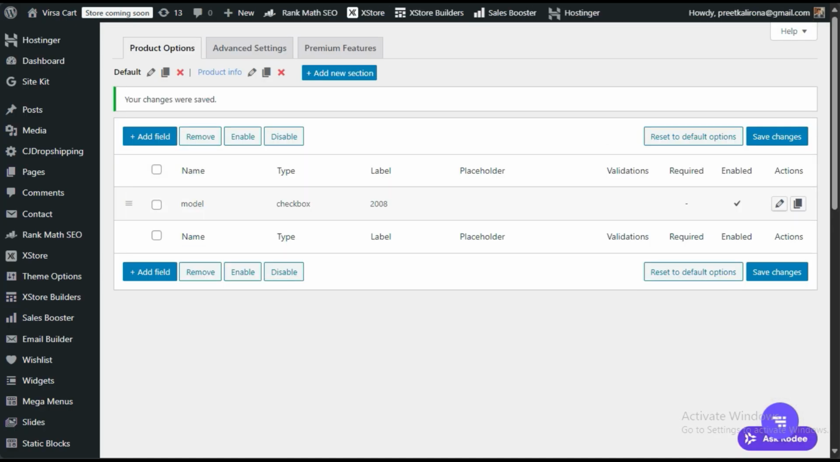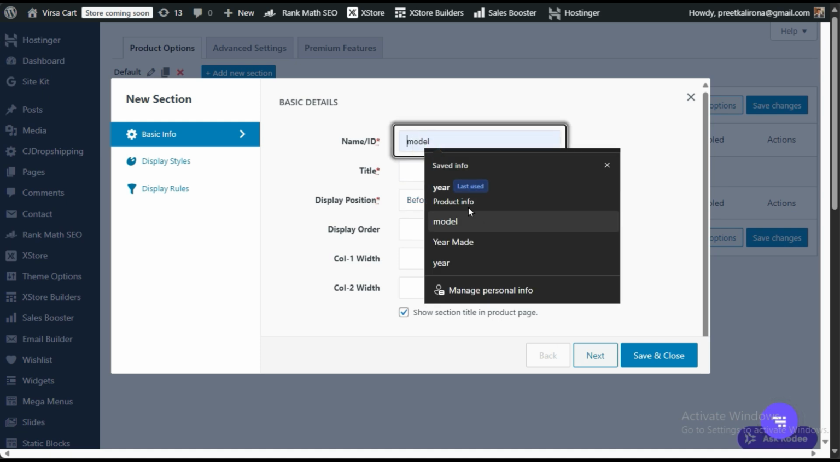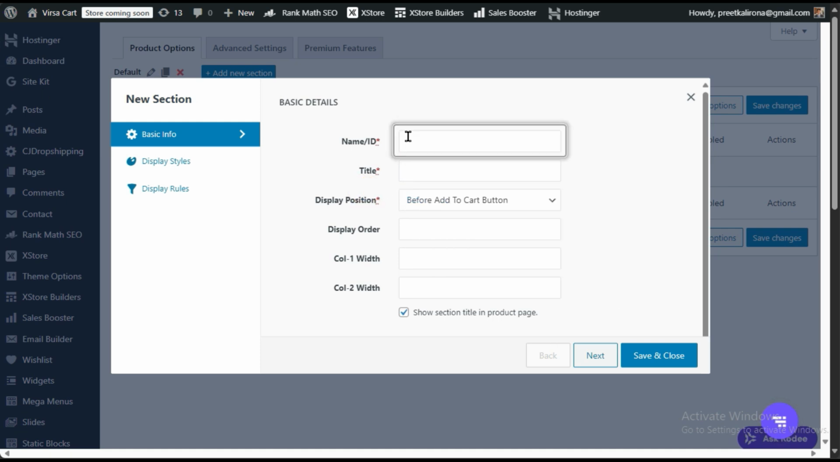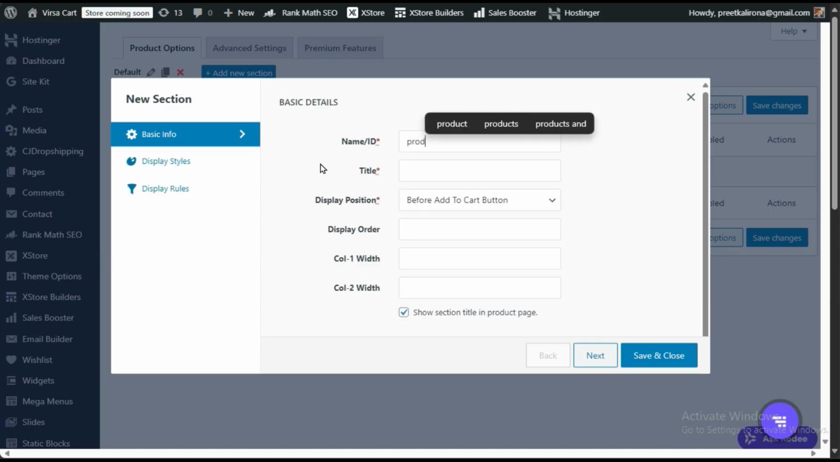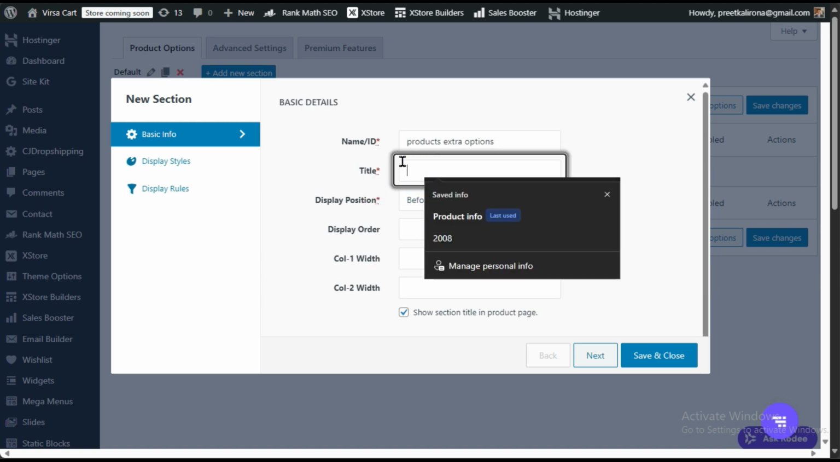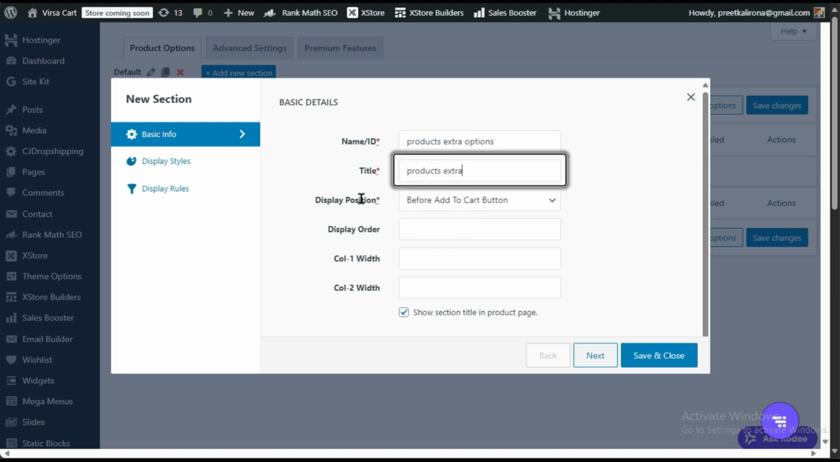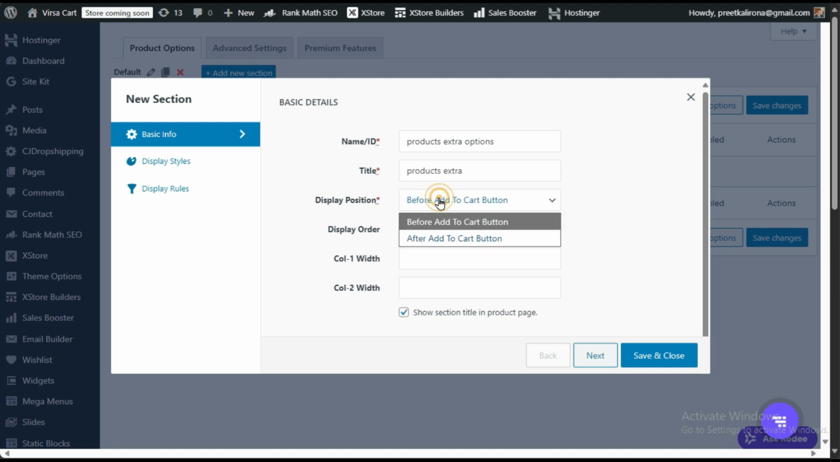So first let's make the section. I will name it, name or ID, anything. Just let me give it the name product, keep it in small letters, product extra options. So you will remember the name. For the title, you can give any title. Okay, product extra. And for display, I want to display before the add to cart button.